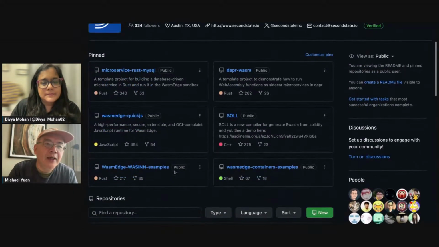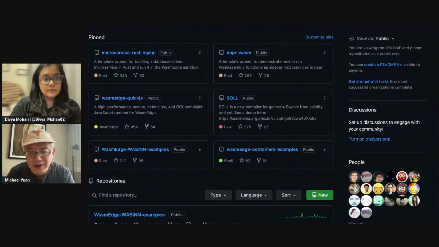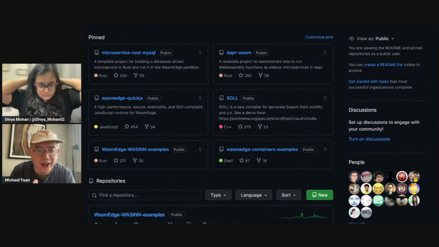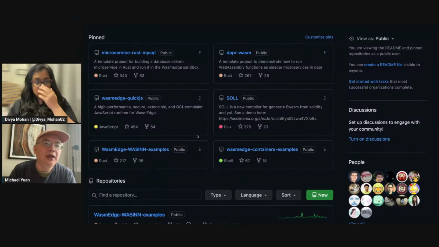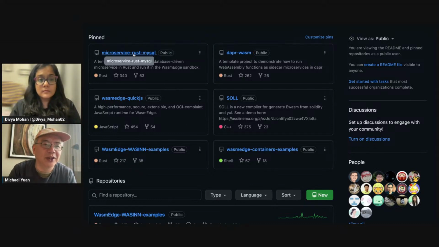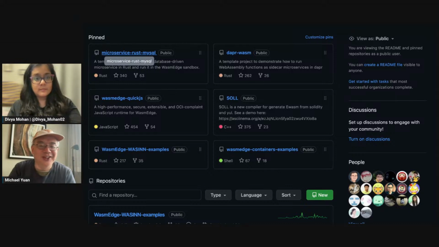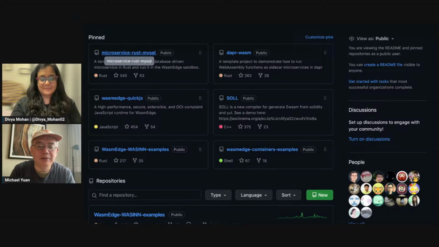So this is under the second state repository because those are mostly customer examples. It is based on WasmEdge, right? If you look at those pinned examples, perhaps the most widely used is this microservice Rust MySQL. If you are coming from the old world of Java, this is a pet store example. Basically you have an application that does some transactional processing, with a web front end and a database backend. The entire thing is implemented in WASM.